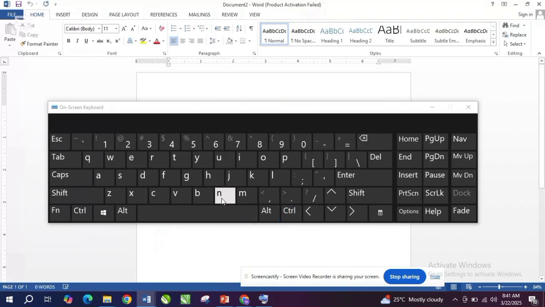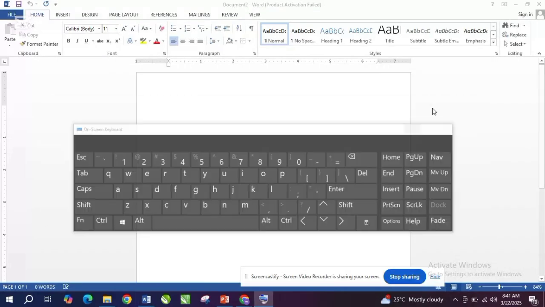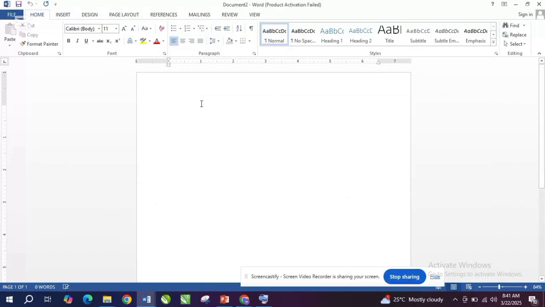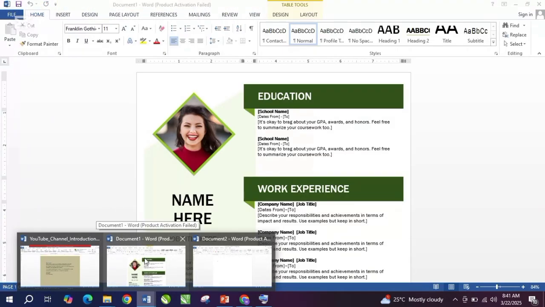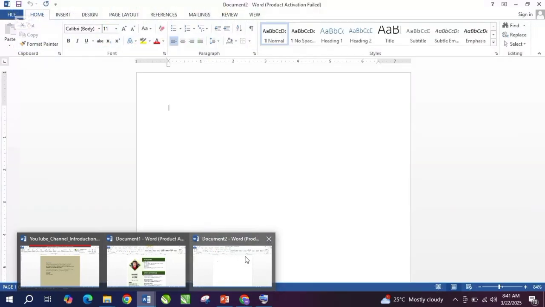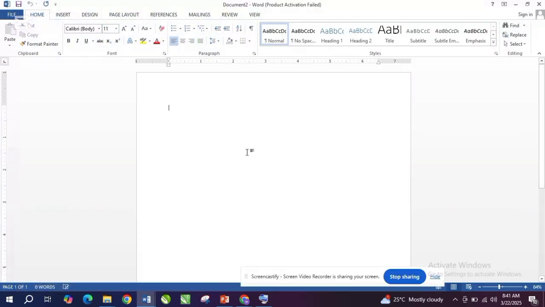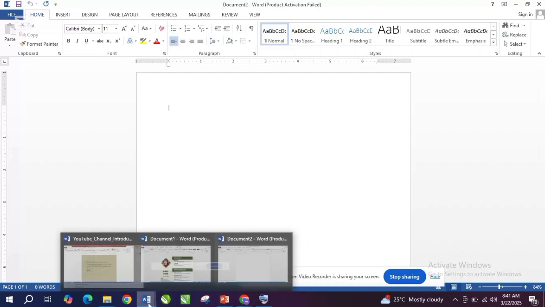Do you see it? We now have a new document. It's called Document 2. The other one we had was Document 1, which is the one I was using initially. This is the one they created, Document 1, and this one is Document number 2. So this is basically how you create a new document for yourself in Microsoft Word.